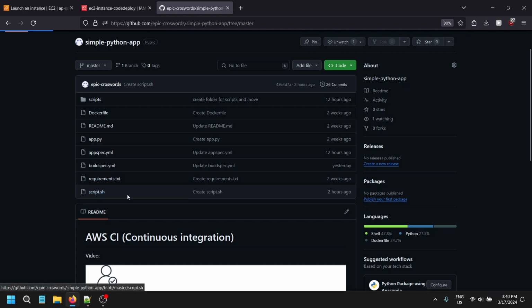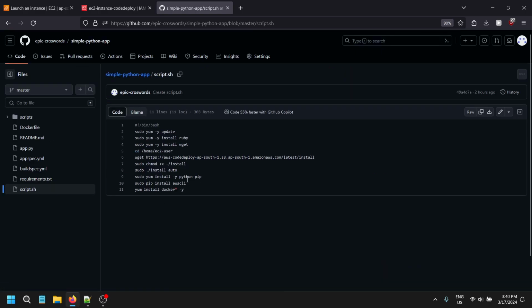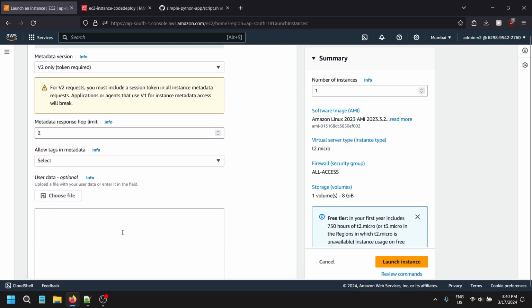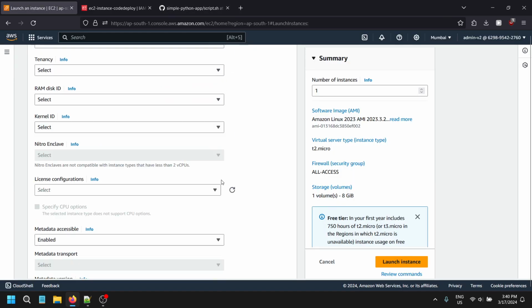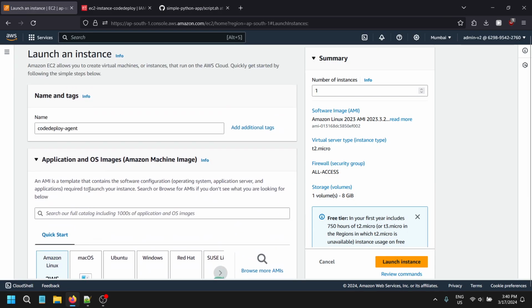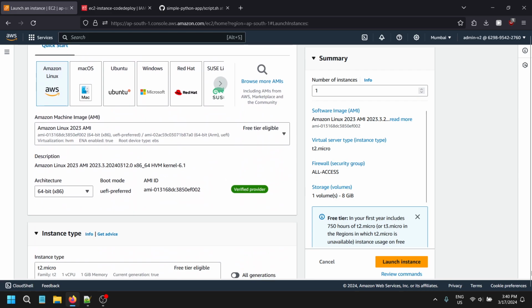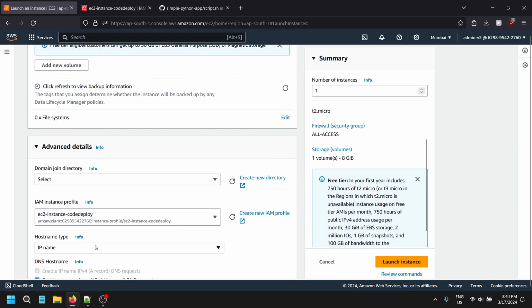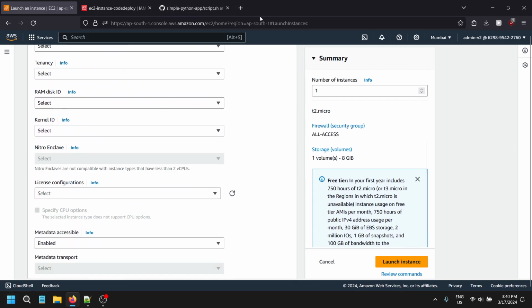Just give me a second. Let me show it to you. You can directly install the agent on the end machine. This script is for the particular AMI ID. It is for Amazon Linux itself. But if you are using Ubuntu or any other OS, I can show you.